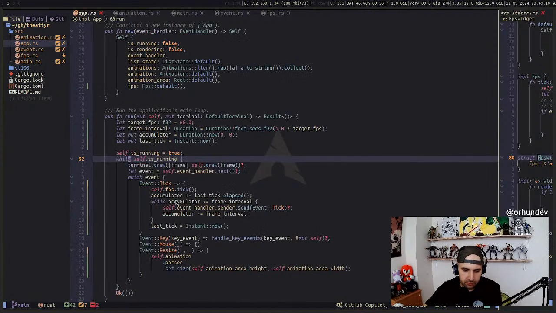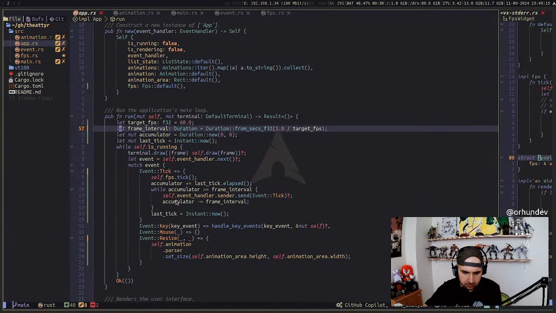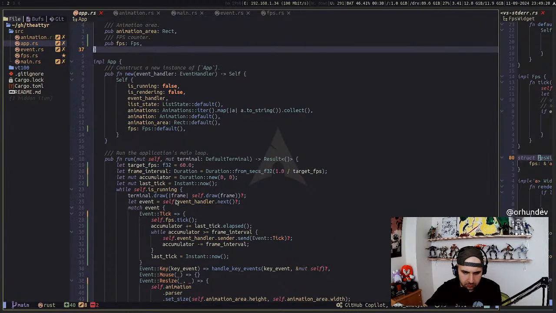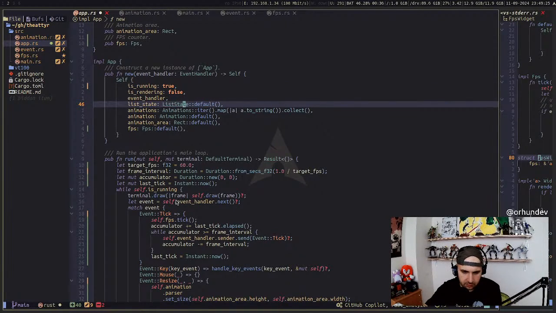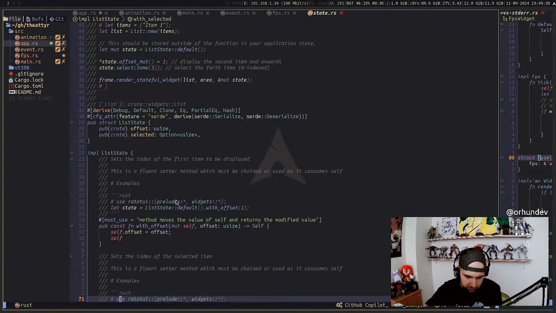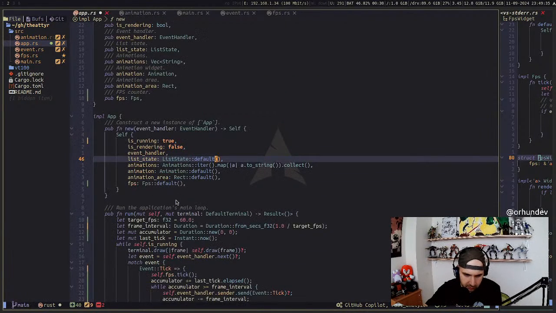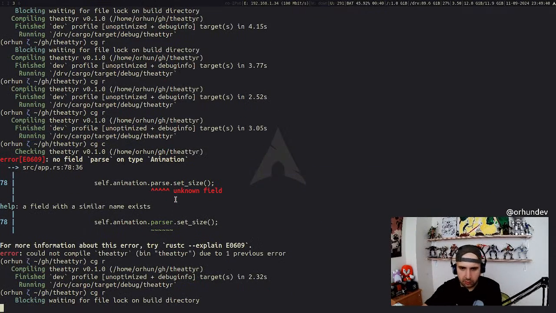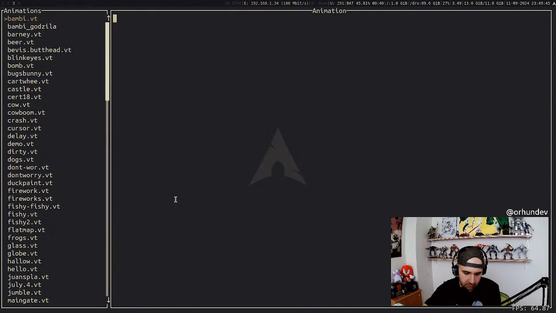Here's another thing that I realized. The list state is not selecting the first one as default, so gonna just do that now with selected sum 0. Yep, so now it will always start the tree with the first one, the first element selected. Okay, Bambi selected.